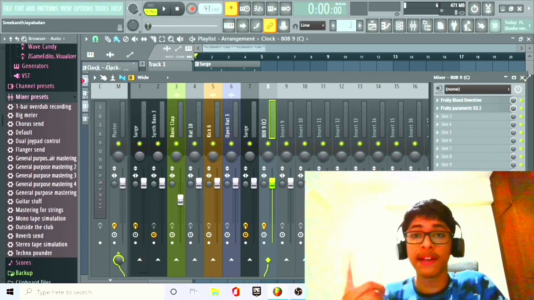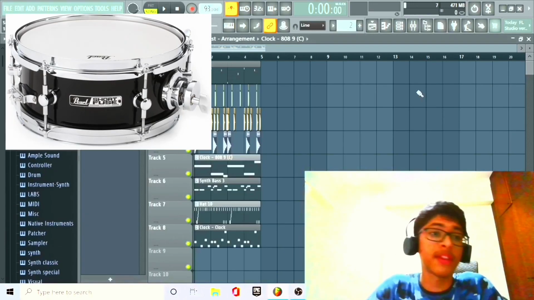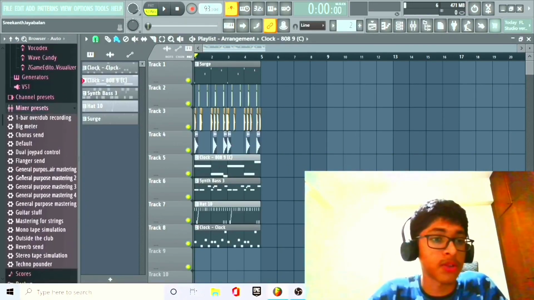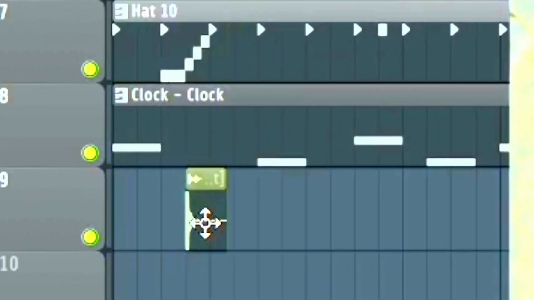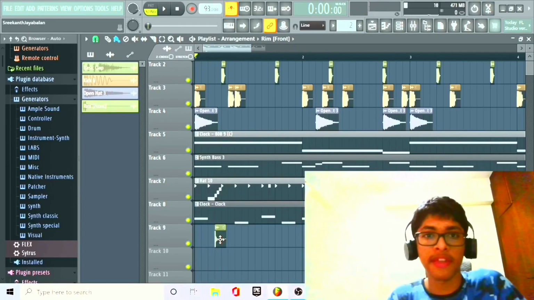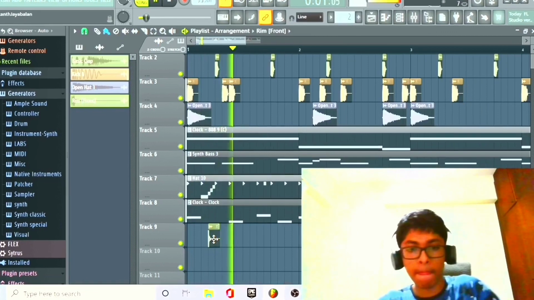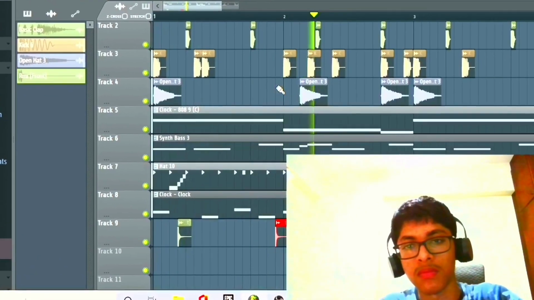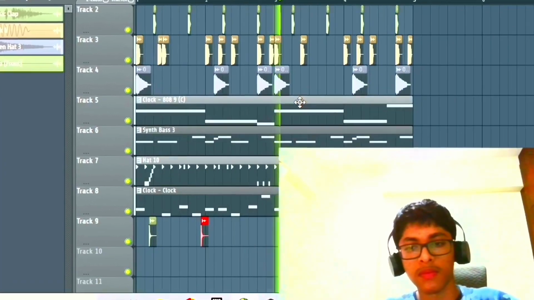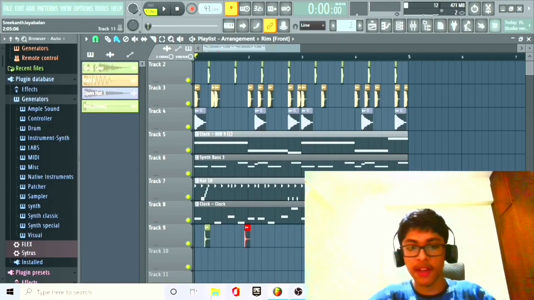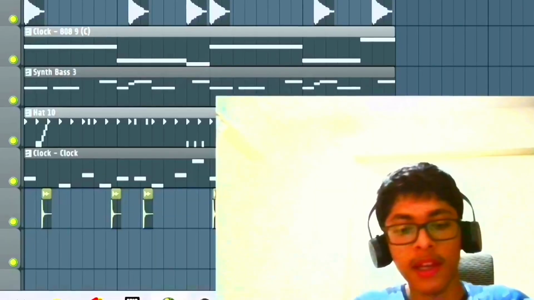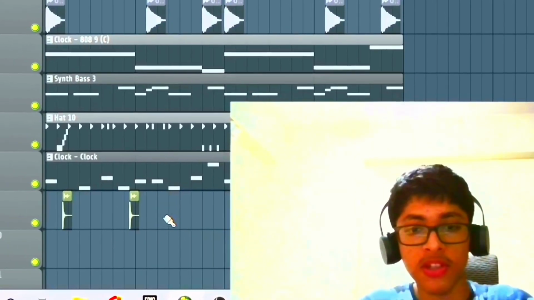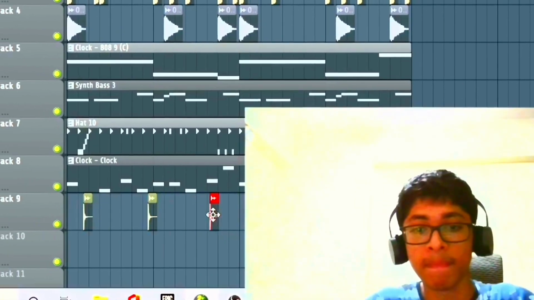One more thing that I want to add is a rim shot, so let me do that real quick. They're quite commonly used in West Coast beats. I'm gonna put it in some places where I think it will work well. I'm just gonna copy that same thing into the next part as well. Okay, now that I have pretty much all of the instruments done for the beat, I'm just gonna mix it up and show you the final outcome.